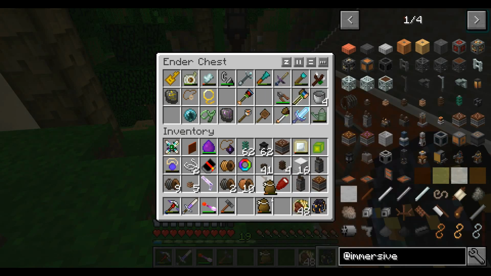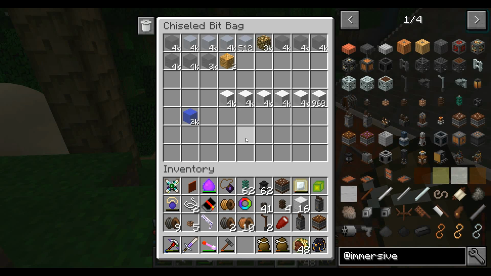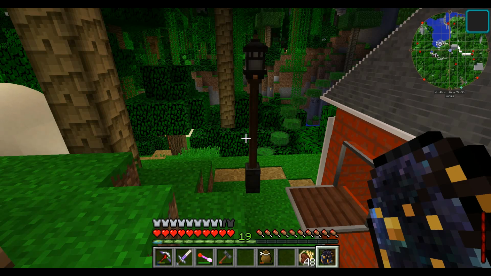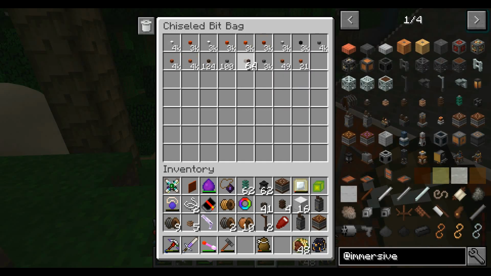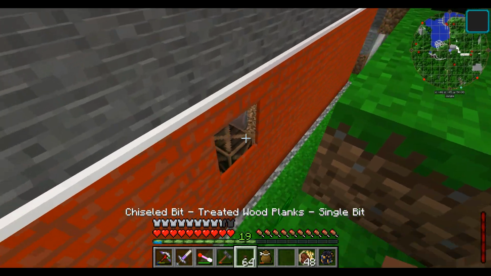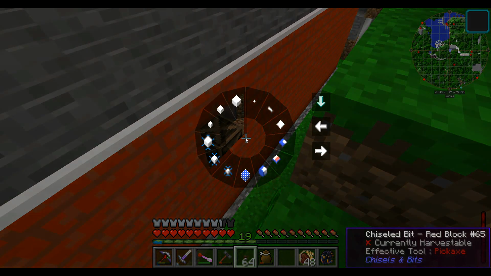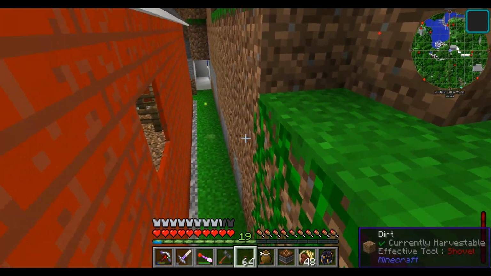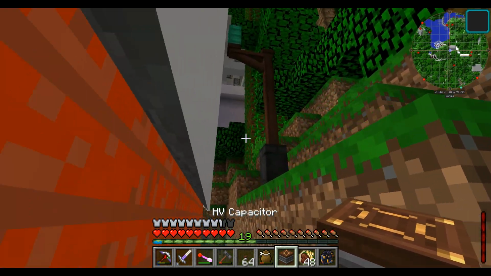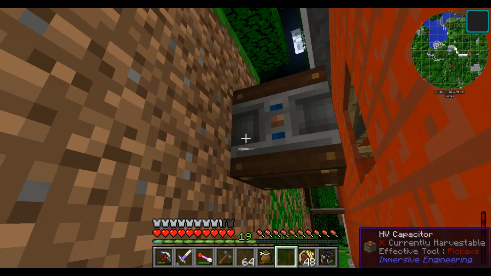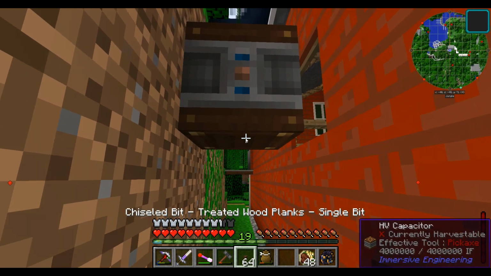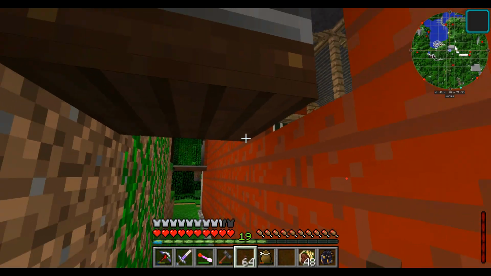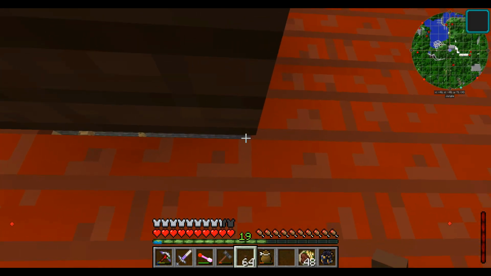Okay. And has that one got other stuff in it as well? Not stuff that we want. Okay. Put that away. And we should have treated planks like that, and we'll come out. Where's the HV? That's the HV one. And that's going to be there. Cool. Now if I go and put a plane on the bottom, can I still get under? Yes, I can.